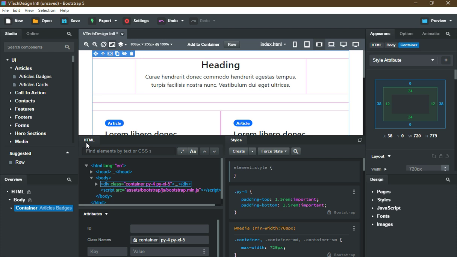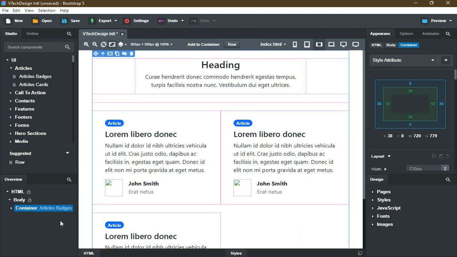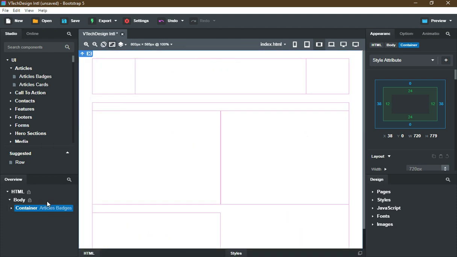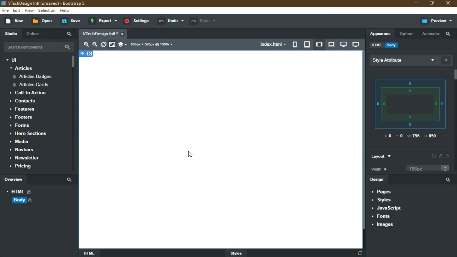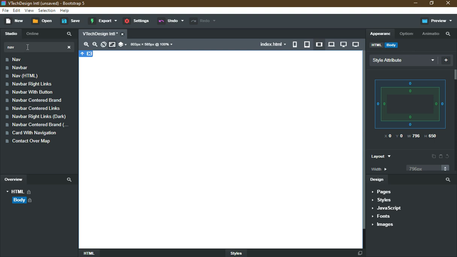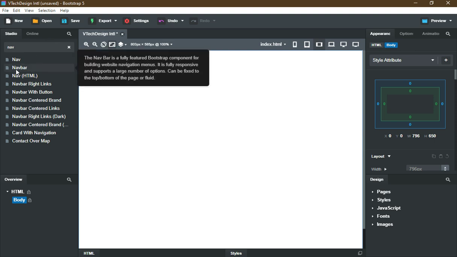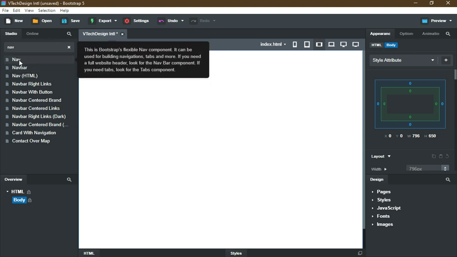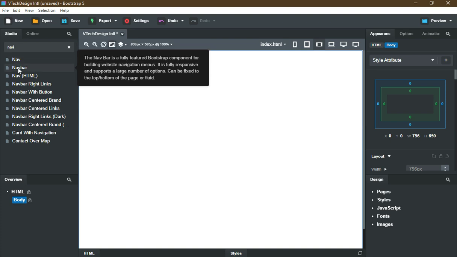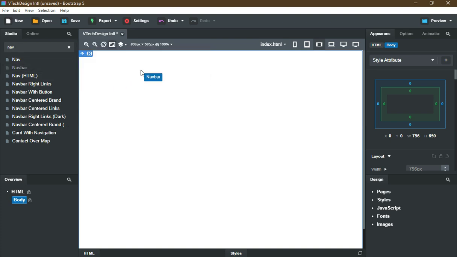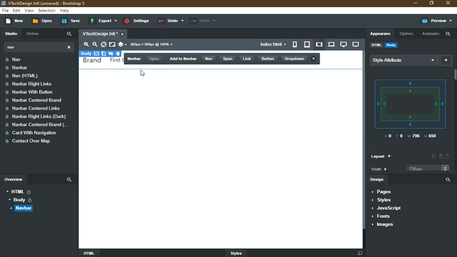Alright, let's delete what we have there very quickly. Right click, delete, and let's start from scratch. Now let's create a navbar. Search for navbar, NAV. What we need here is navbar, not nav. Nav is just an empty nav element, while navbar has some design inside. Click and drag it inside this artboard or the body right there.